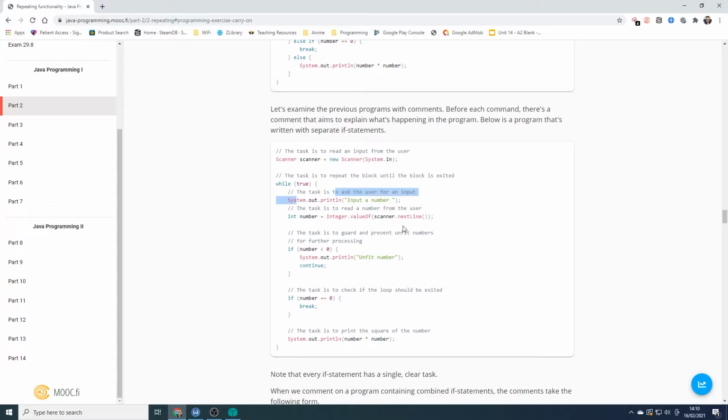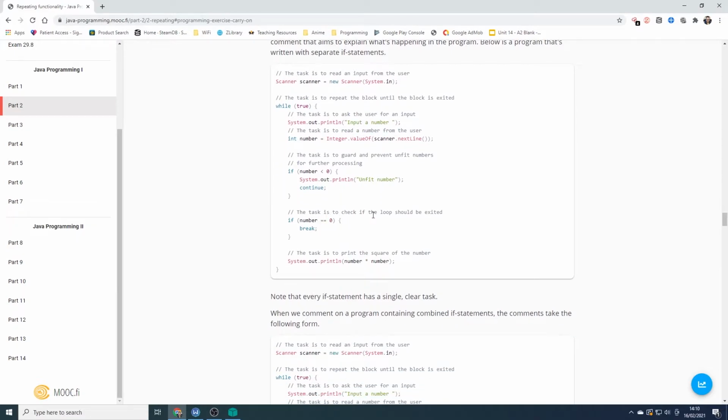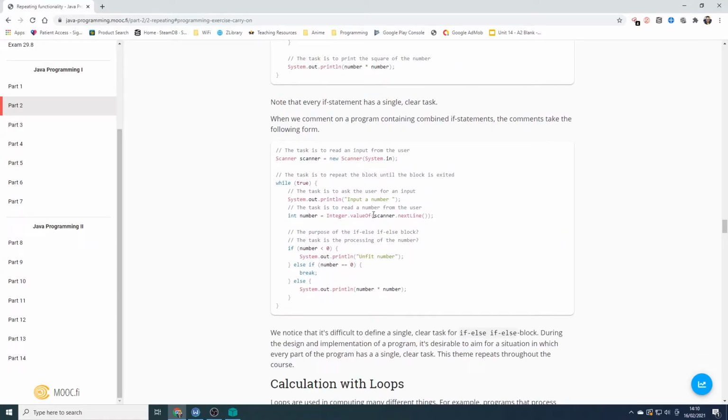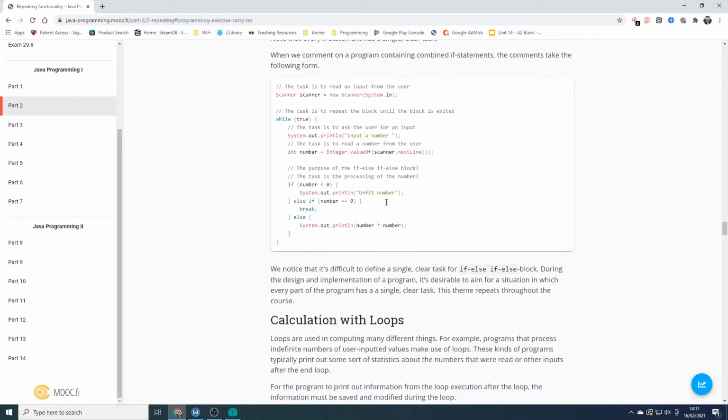Here, the task is to ask the user for an input. Then we're going to store the number from the input, or read the number from the user. The task is to guard and prevent unfit numbers for further processing. And then here the task is to check if the loop should be exited. What we've got here is the task is to repeat the block until the block is exited. The task is to ask user for an input. The task is to read a number from the user, and here we've got our differences. The purpose of the if-else block, the task is the processing of the number.